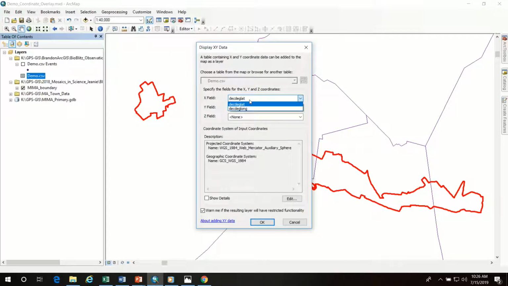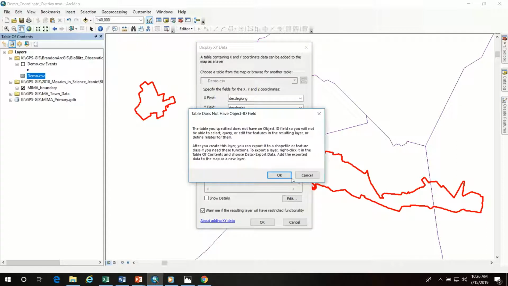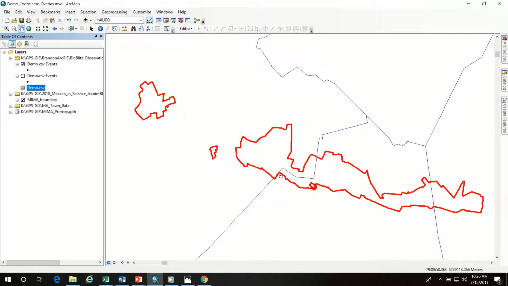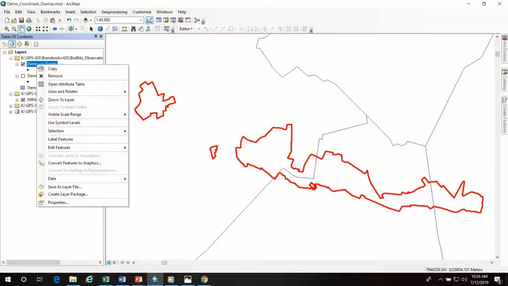So then what we're going to do is these refer to the columns in our table. So I'm just going to make the X field our decimal degree longitude. Y is going to be decimal degree latitude. And we're going to go ahead and hit OK on that message. Now what it just did was it made an event for us. So we're going to take this event and turn the event into a shapefile. The event is just a bunch of coordinates being mapped out. We want them to be turned into a shape and then displayed.